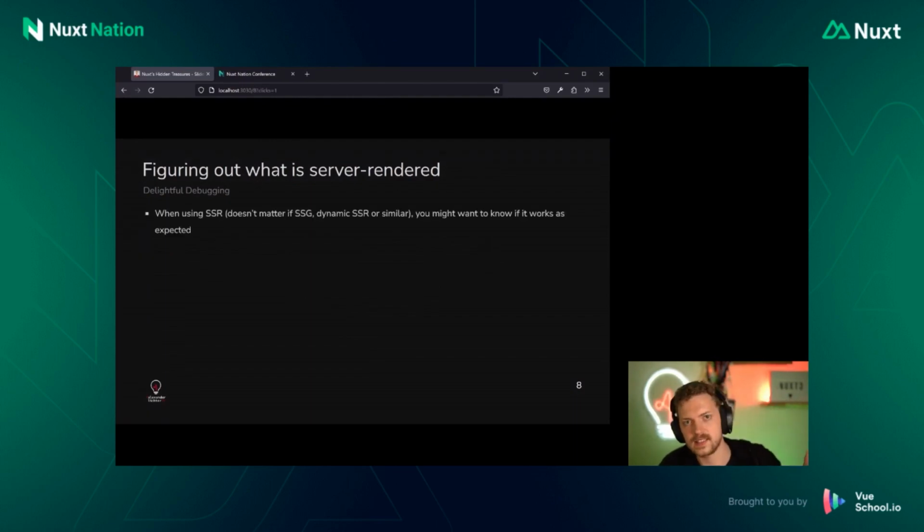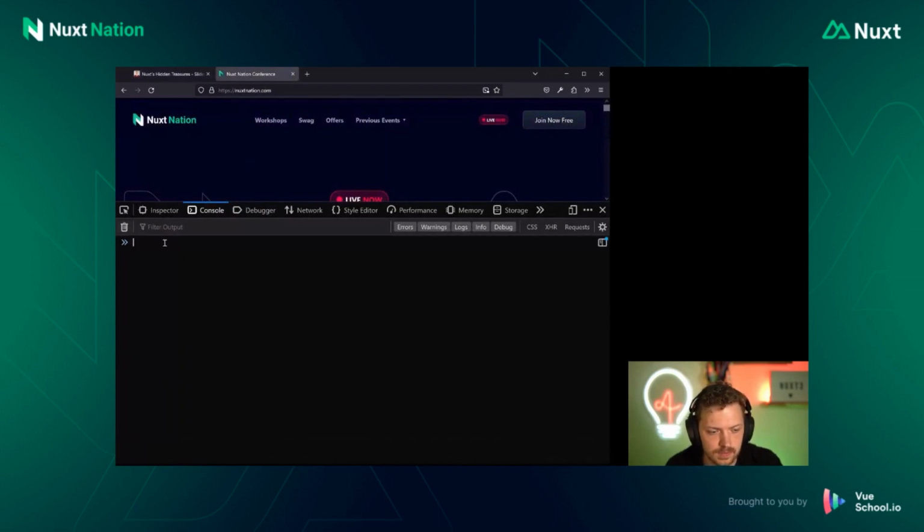It doesn't matter if it's static site generation, dynamic server-side rendering, or a mix of all these, but it would be nice to figure out: does SSR work? And we can use window.__NUXT__.serverRendered. So we can just take this, put it in here again in the DevTools, and we will see, oh, it's true. That page has been server rendered.